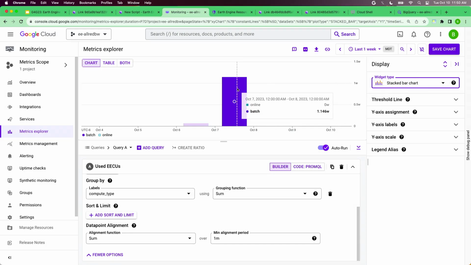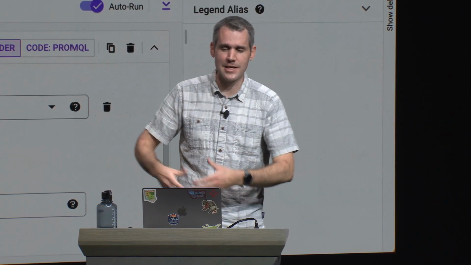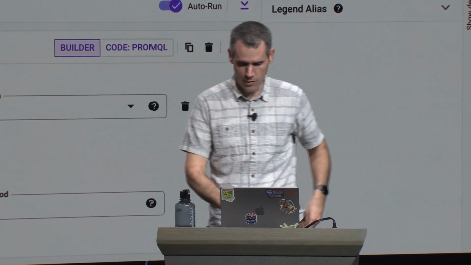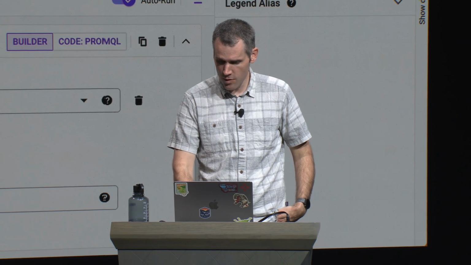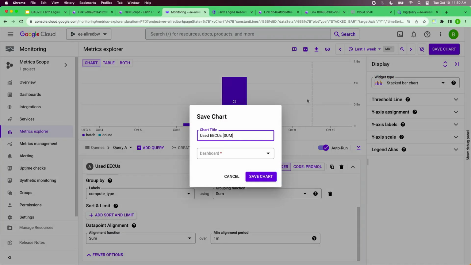And here I have the amount of EECUs for a certain batch task, which used 1.146 weeks of EECUs. You can convert that to seconds or convert it to any other time unit that's more applicable here. And so many times, this gives you a sense of how much computation did this particular operation take? How much Earth Engine did I use, essentially, to calculate that NDVI mosaic, to calculate that land cover map or what have you.